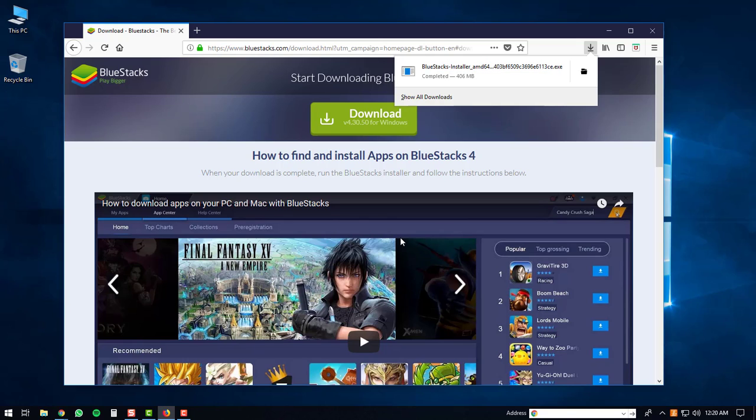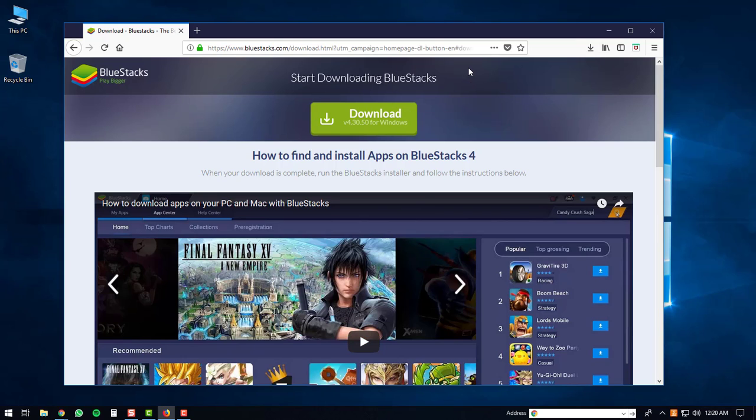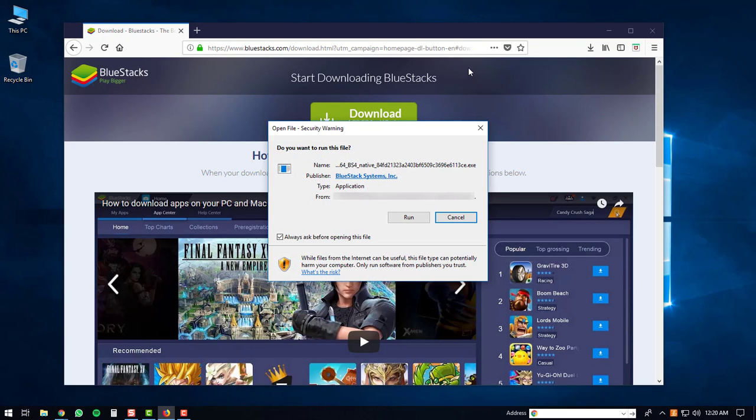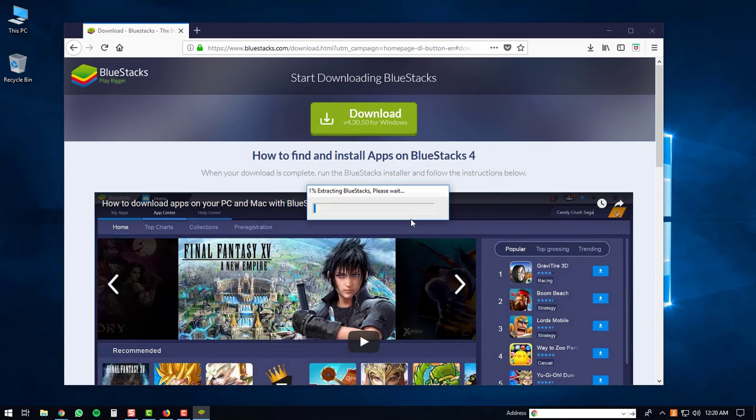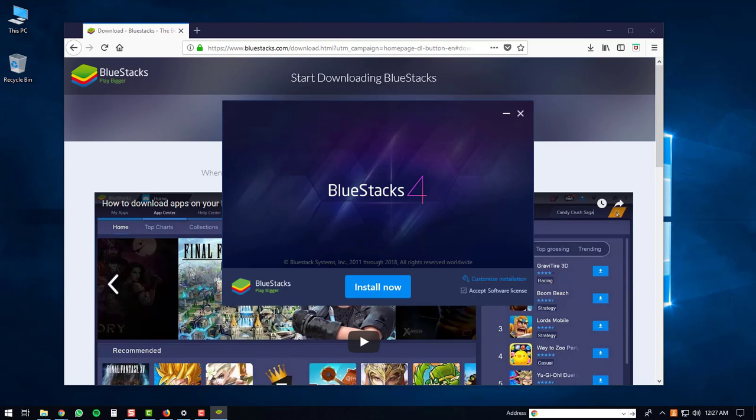Once the download is complete, you can open up the executable. You may get a security warning prompt on your computer. If you do, just click the Run button. The BlueStacks executable will start extracting. The BlueStacks 4 window will then pop up on your computer, and what you can do at this point is just click the Install Now button.